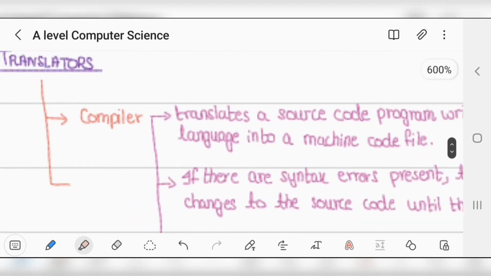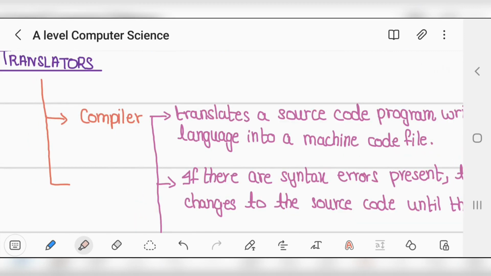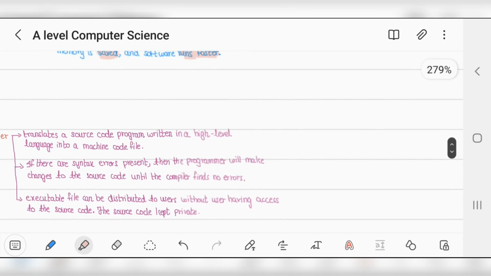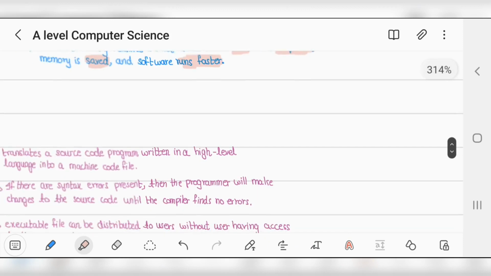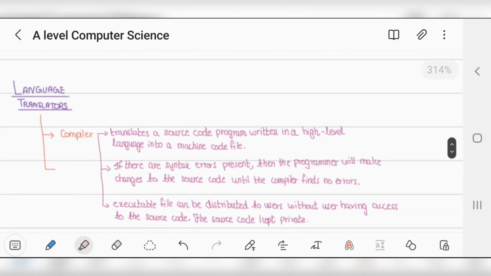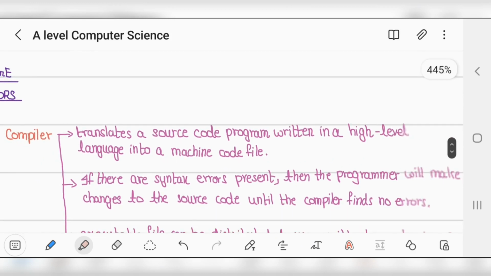Language translator. There are three types of language translator: compiler, interpreter, and assembler. A compiler is a language translator which compiles the whole code in one go. It doesn't stop, it just keeps on going until it finds an error. It translates a source code program written in a high level language into machine code.